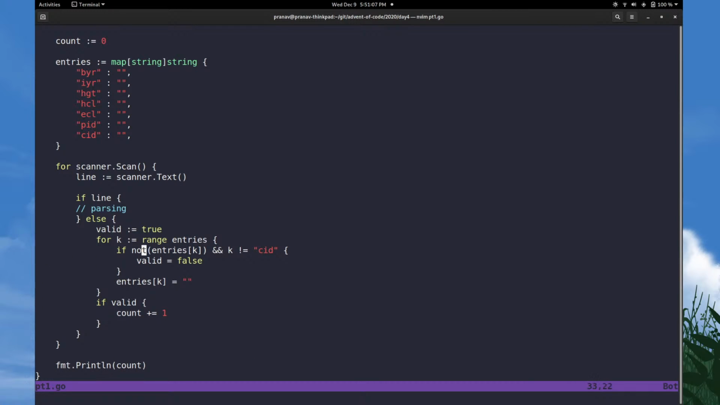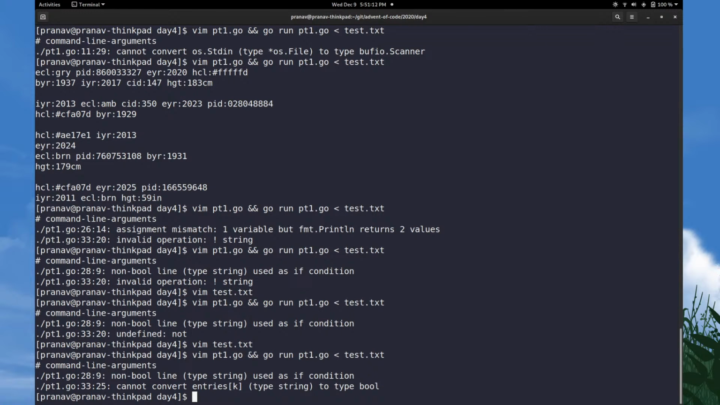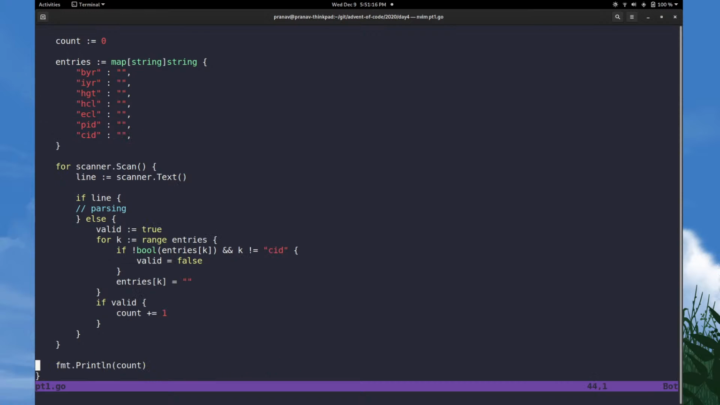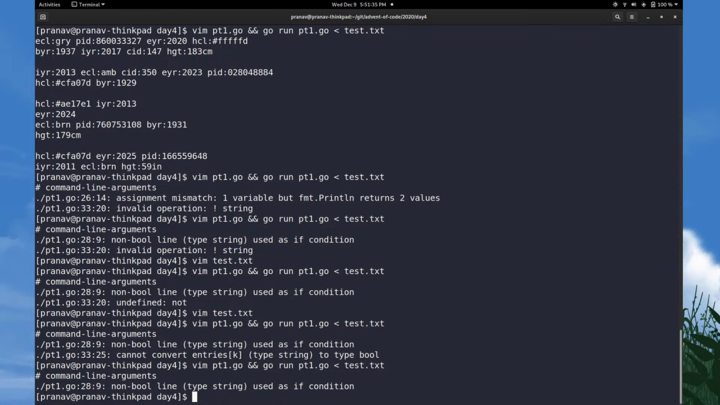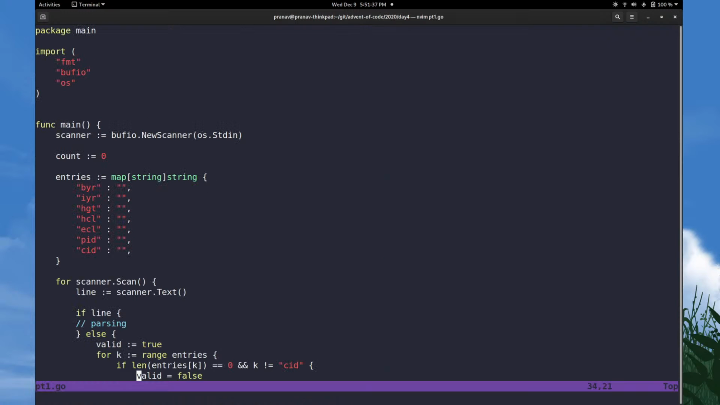If... does casting work? Oh yeah, I'm just gonna do this. If len entry is k, just not equal is no, equals 0. Non-bool, why? What's going on here?